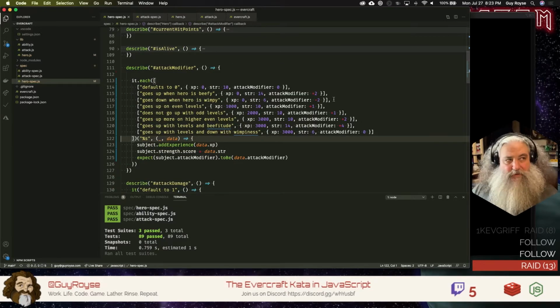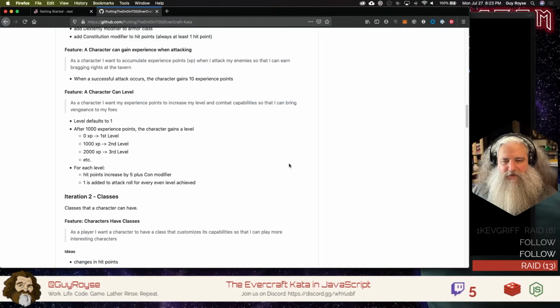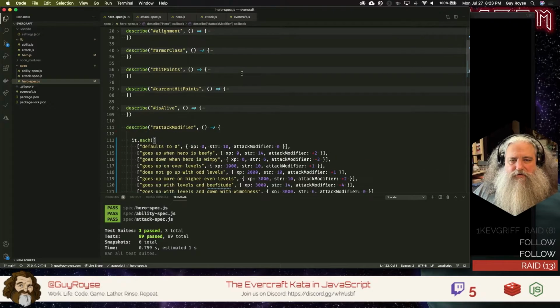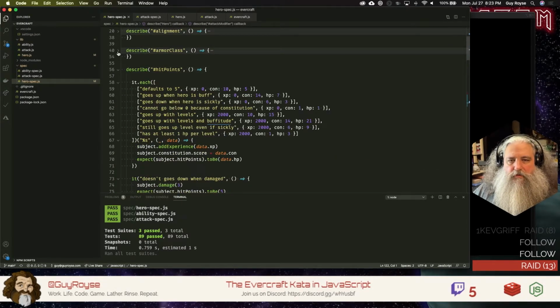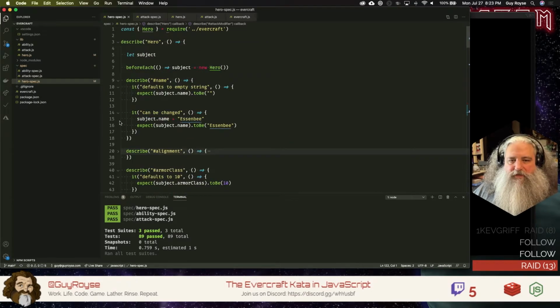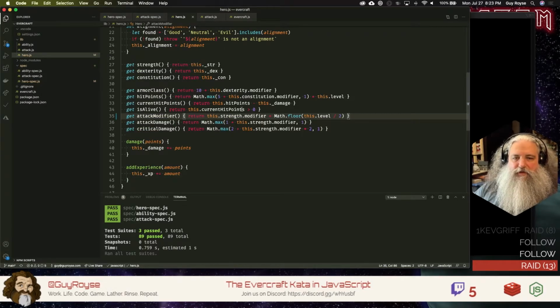So I think this piece is working here. This is the attack modifier. So I am done with iteration 1. I'm going to look at this really quick and see if there's... I know I've been using a lot of magic numbers. And so I kind of want to get rid of some of those, both in my tests and in my code. So let's look at hero. Let's look at my code first. I think that'd probably be better.